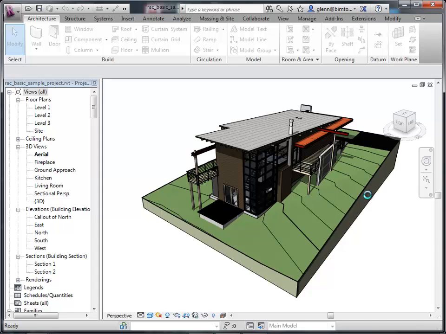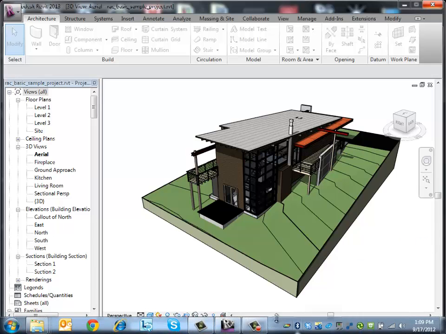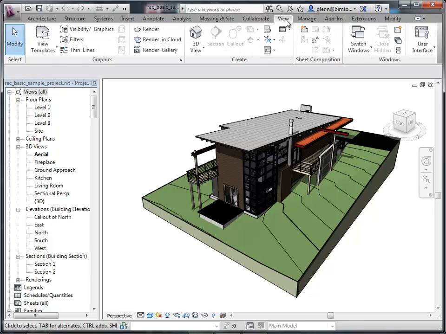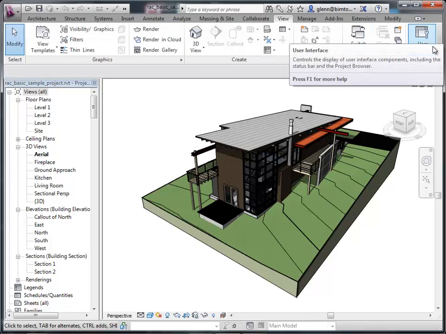My screen looks a little bit different than your screen, and I'll get that fixed here in a second. And we'll talk about the difference. Looks like I closed something up.